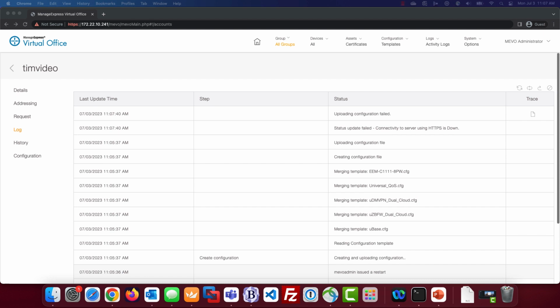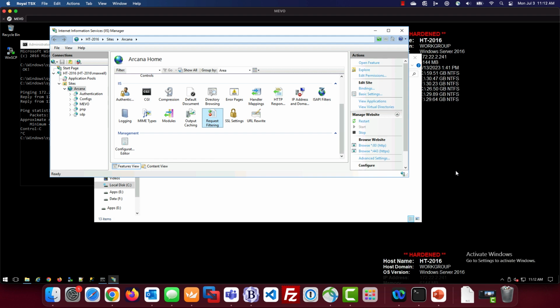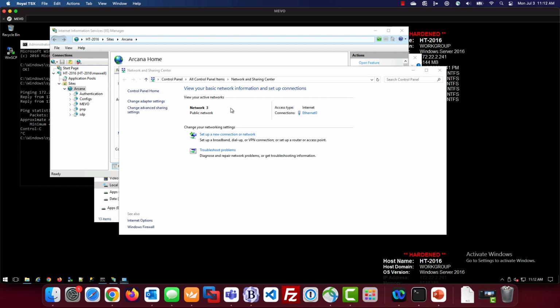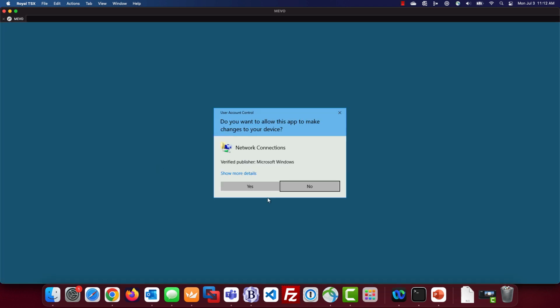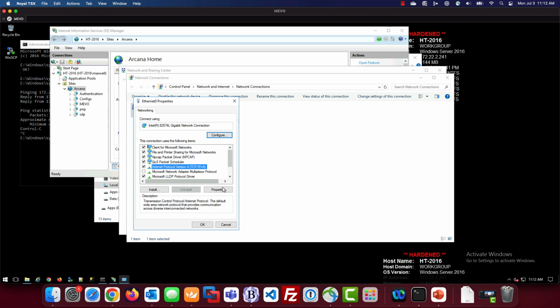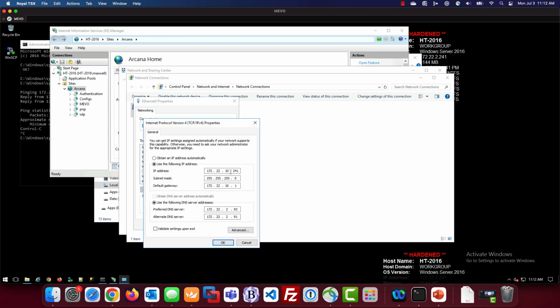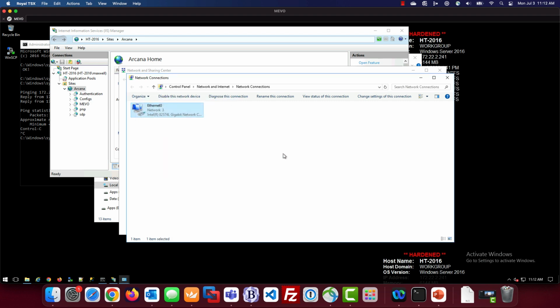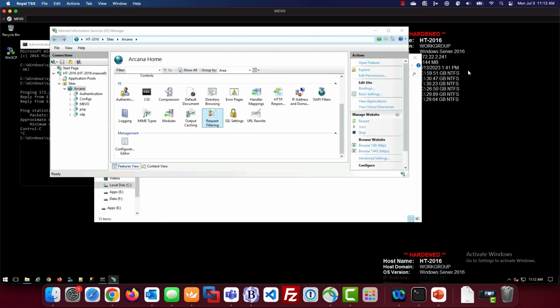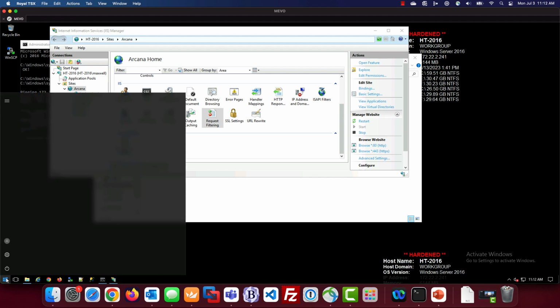Let me see if I can bring up my RDP session. Okay, so here's the RDP session to the MEVO server. So if I open up my network settings, okay, so I have this all set up properly. So that's to set the IP address, which we know is working because we were able to hit the web page. I think there might be a settings app I need to use whenever we change the MEVO server IP address.